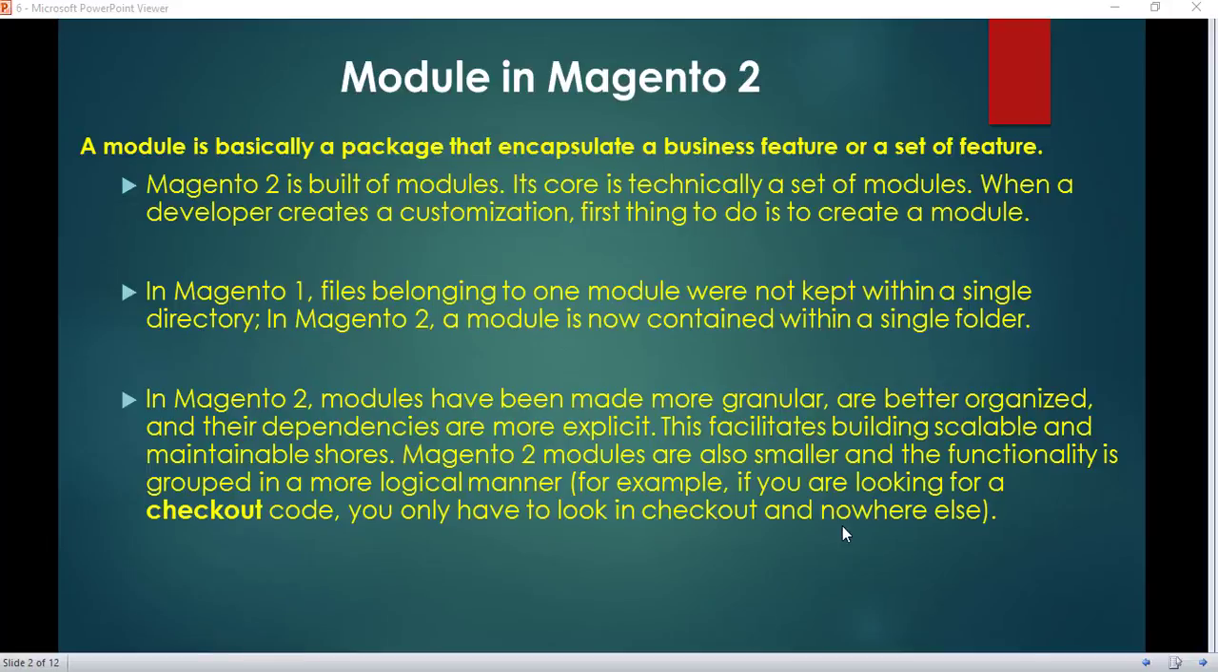This slide is actually a recall of our previous video in which we discussed the concept of a module in Magento 2. So it is strongly recommended that you go through the previous video before this one.